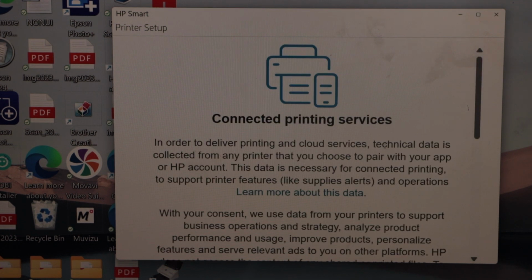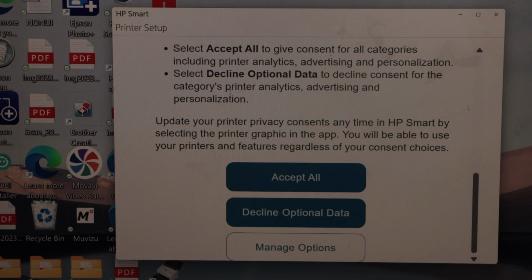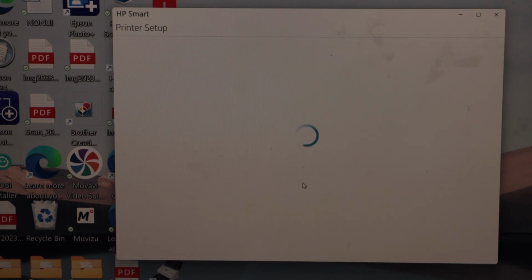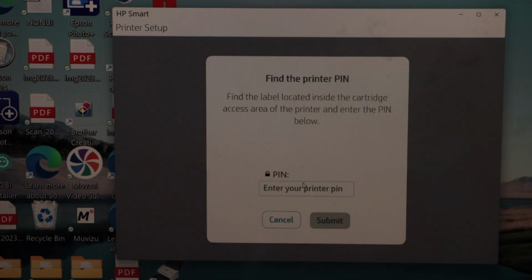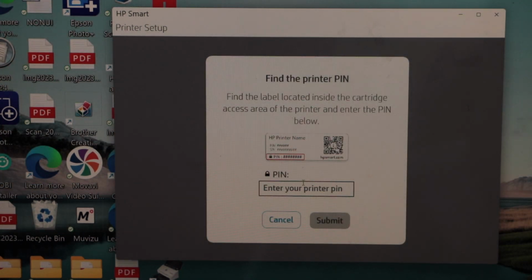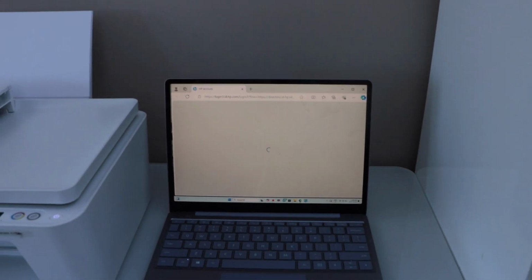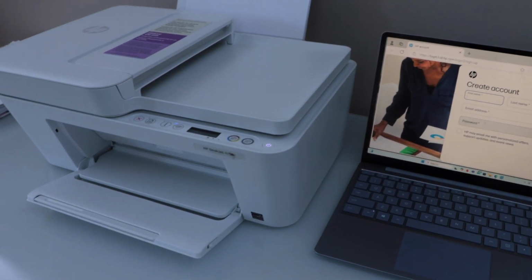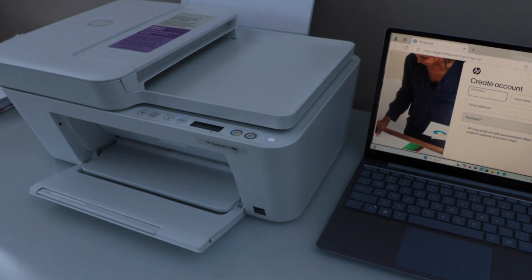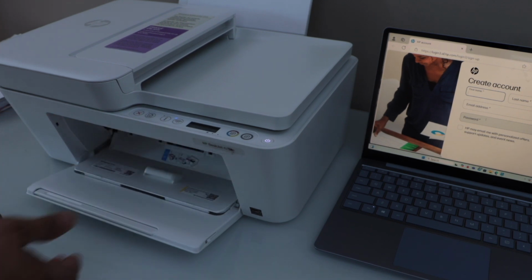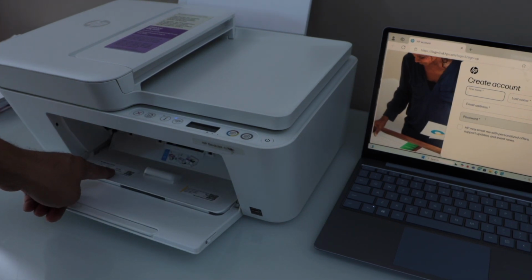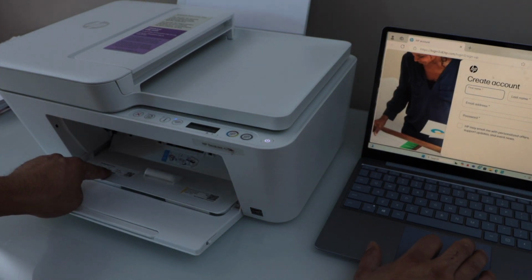It may ask you to go for the. On the next page, you have to select accept all printing services. It may ask you to enter the printer pin. Printer pin is always in the front of the printer where the ink chamber is. So if you open this section, the pin is written here. You have to enter that pin.